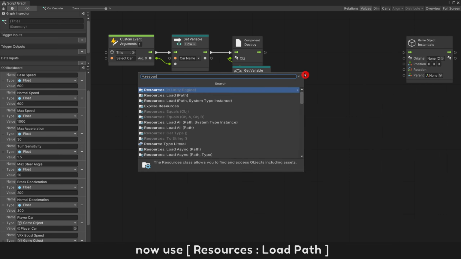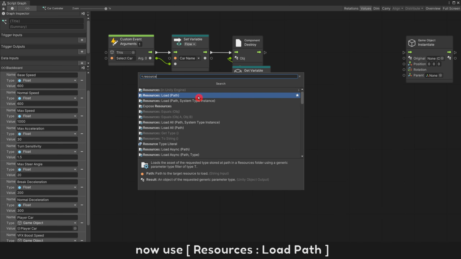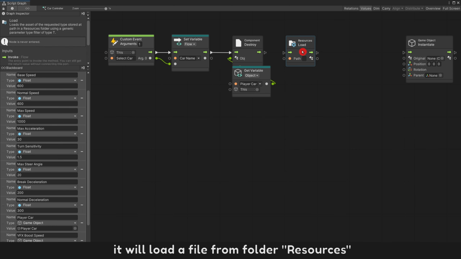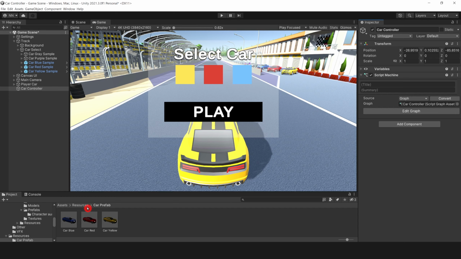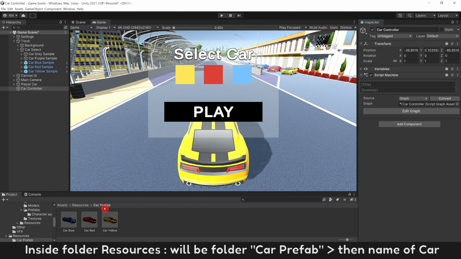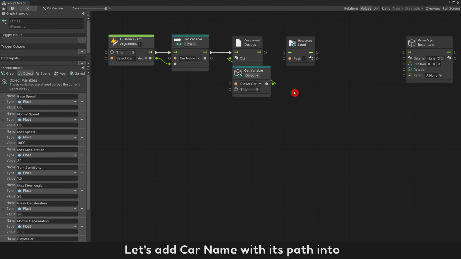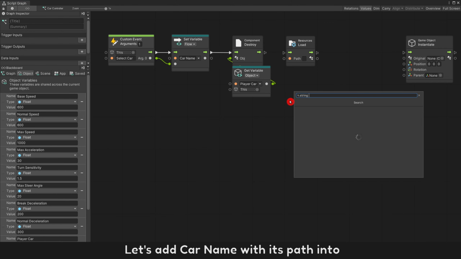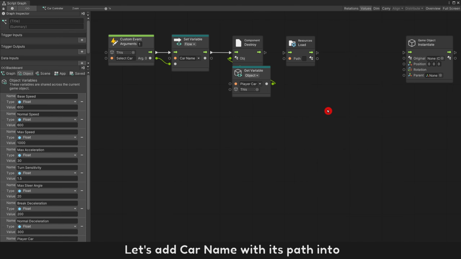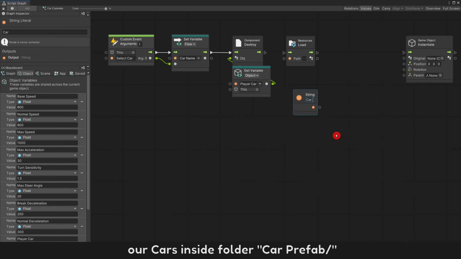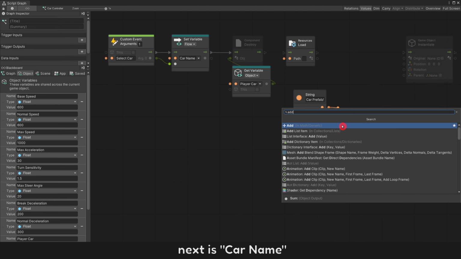Now use resources, load path. It will load a file from the folder resources. It will be folder car prefab, then the name of the car. Let's add the car name with its path into it. Our cars are inside the folder car prefab slash. Next is the car name.